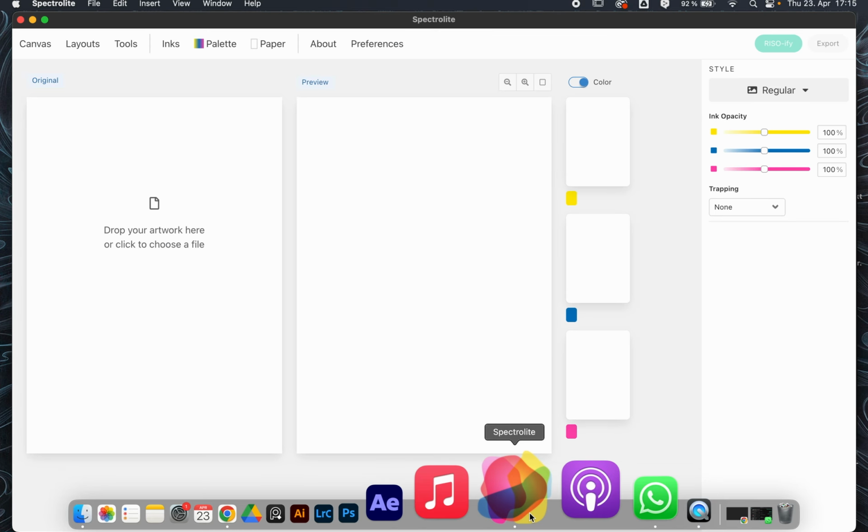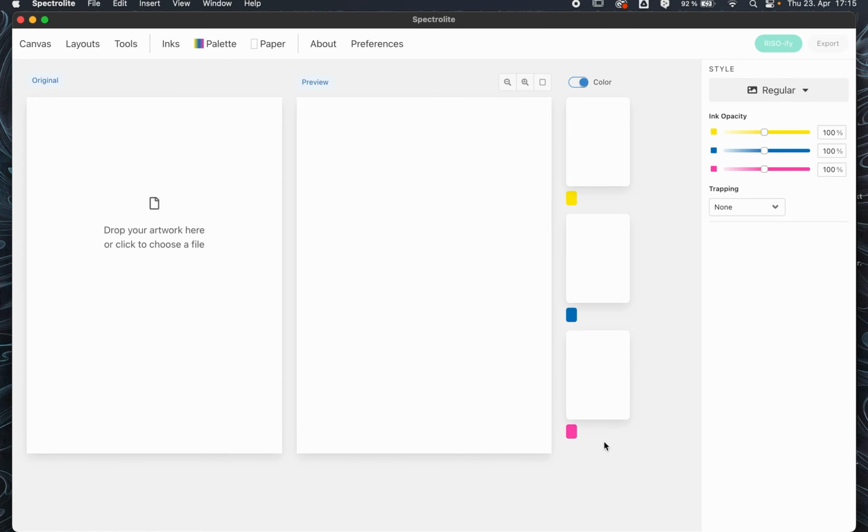Spectrolite is a freeware project created and open for everyone, and it can be easily downloaded. Just write Spectrolite in your browser, and then you will see the link to download it. And yeah, it's completely free. Sadly, this program is only available now for the Mac operating system, and for Windows, there's nothing yet.